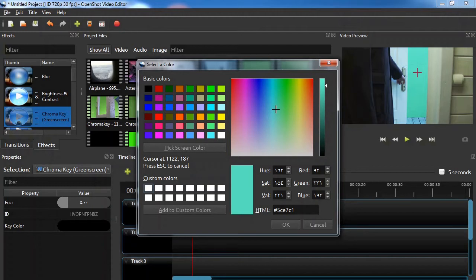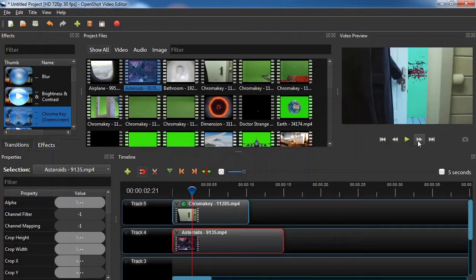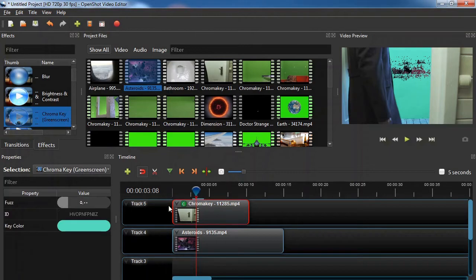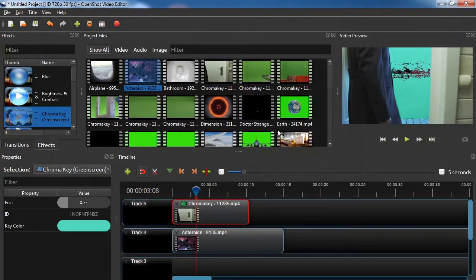Here you are going to select green screen, and there is fuzz, which is used to select how much of the green color you want to remove. For example, if I have this image, then you will notice some blurring in this footage down there. So from chroma key, increase fuzz to remove the whole green color.